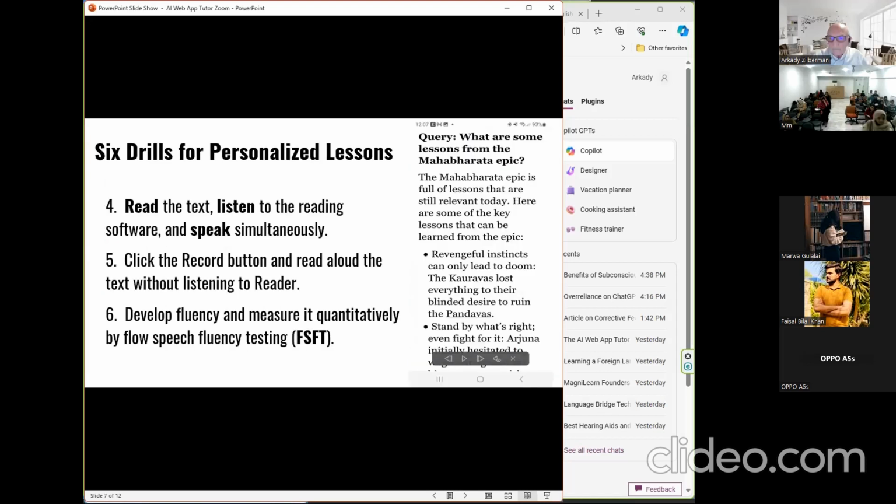I do use AI, but not all AI. To learn, we need more drills. Drill 4: read the text, listen to the reading software, and speak simultaneously. This is so-called simultaneous repetition. This is the most important drill. This is the foundation of subconscious training.